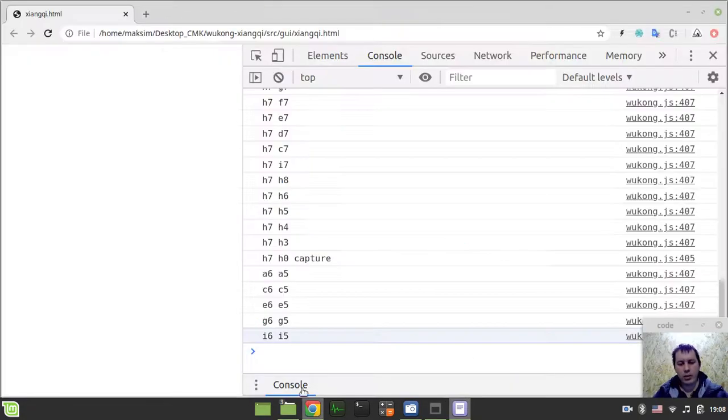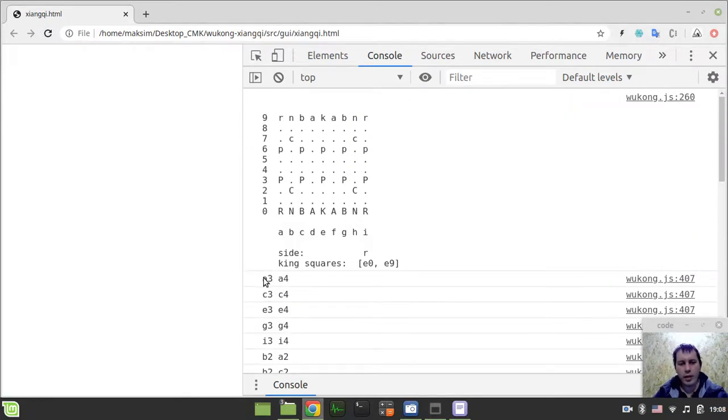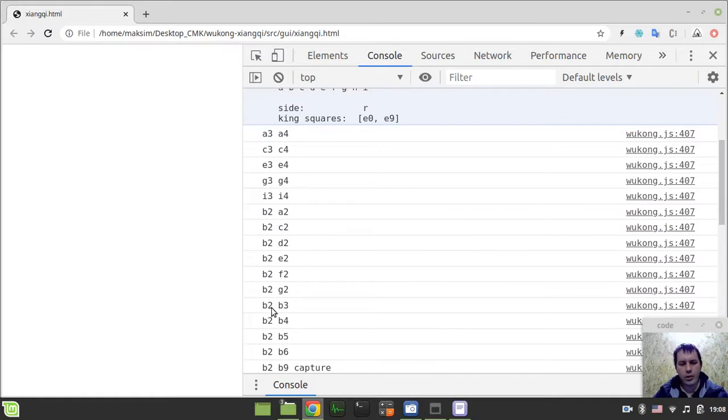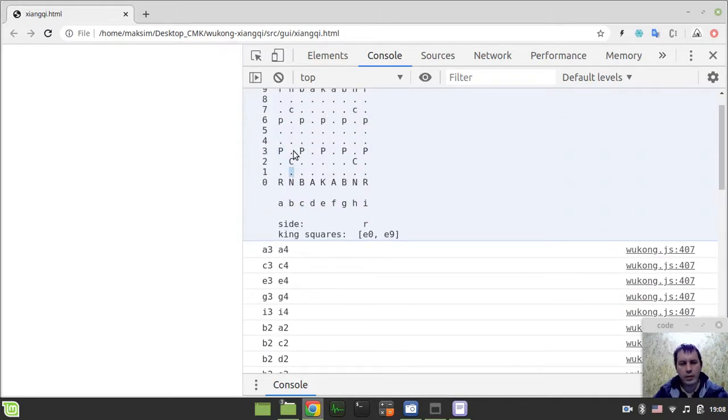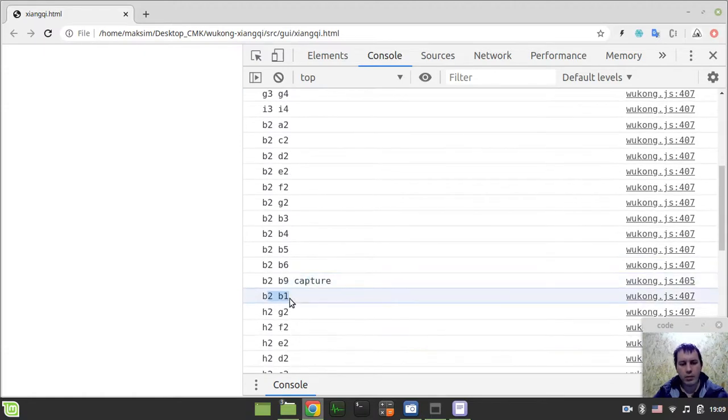Now just to have a look at the moves being generated, not all of them, just a few. So A3 goes to A4, so pawn push. Same for C3, E3, G3, I3, so the pawn pushes are here. And then starting from cannons, B2 goes to A2, C2, D2, E2, F2, G2, then goes to B3 and B4, then B5, B6 and B1, B4, B5, B6, captures on B9, then goes to B1 and so on.